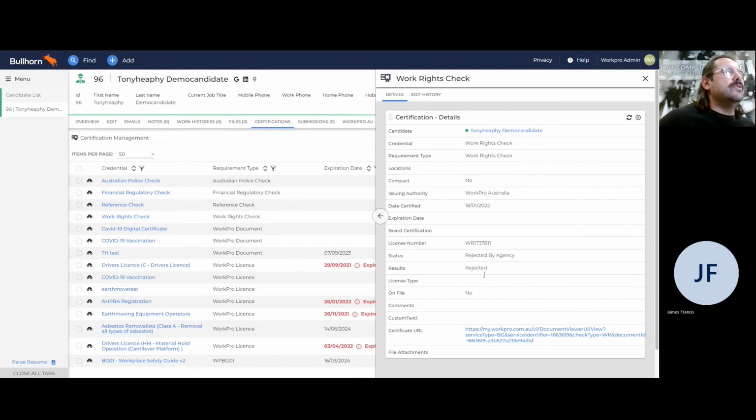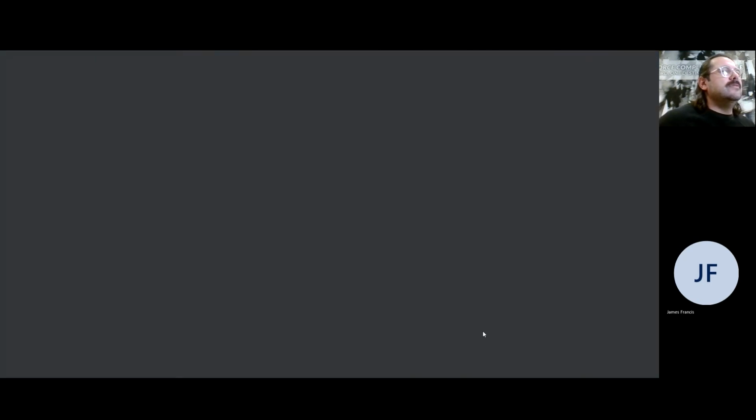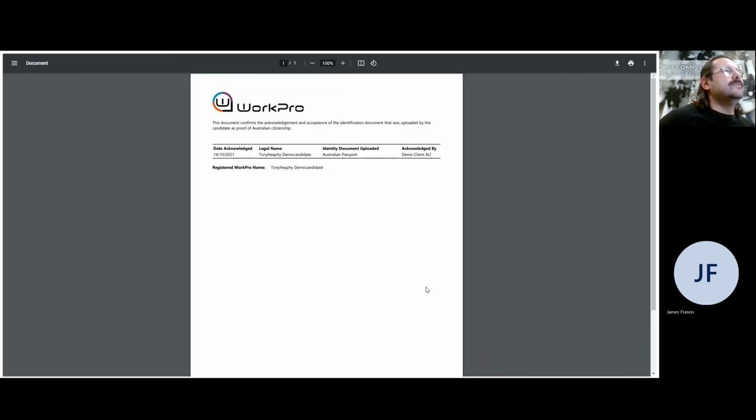And what WorkPro will also do is they'll pop in a URL to the evidence of the check as well. So this is an Australian work rights check. So this is the evidence provided. If it's a police check, you'll see the police check certification. If it's a reference check, you'll see a completed reference check as well, and so on and so forth. So that'll always be here for you, so you can cite the evidence for each credential.